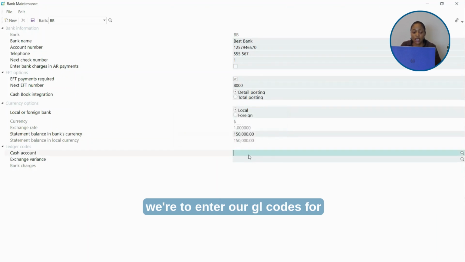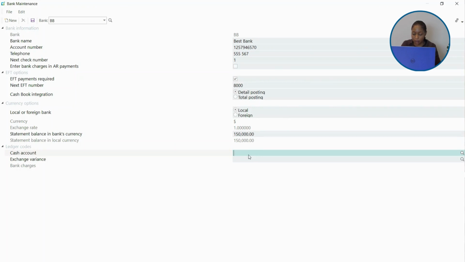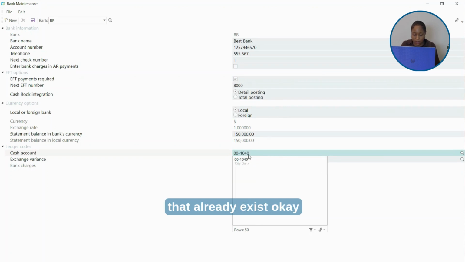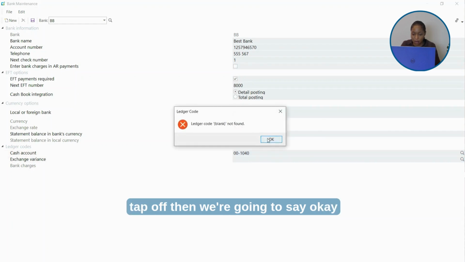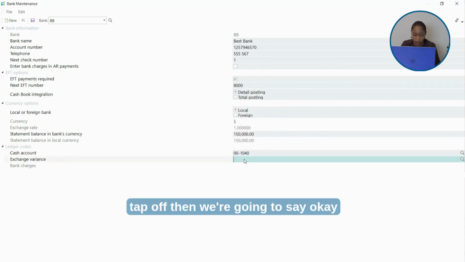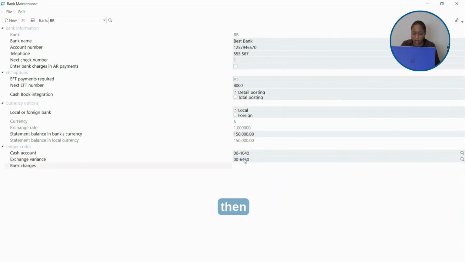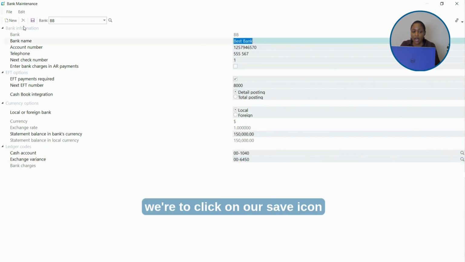Then we're going to enter our GL codes for this bank. Okay, just for this example, I'm going to use GL codes that already exist. Okay, tap off, then we're going to say OK. 6450, tap off. Okay, then we're going to click on our save icon.